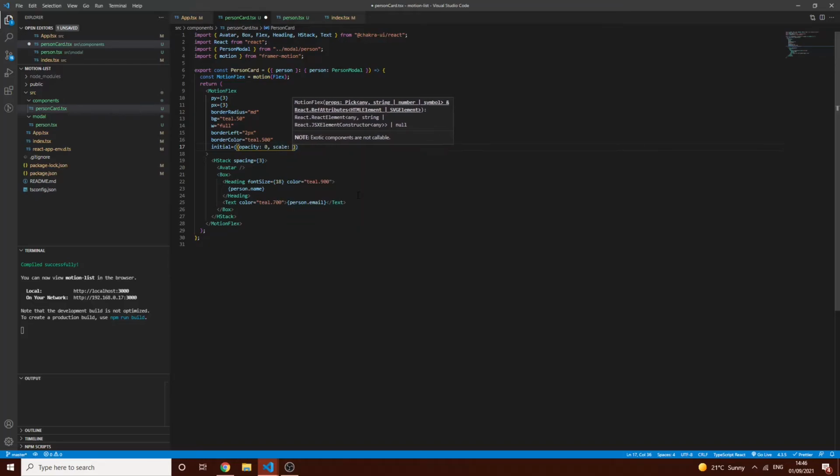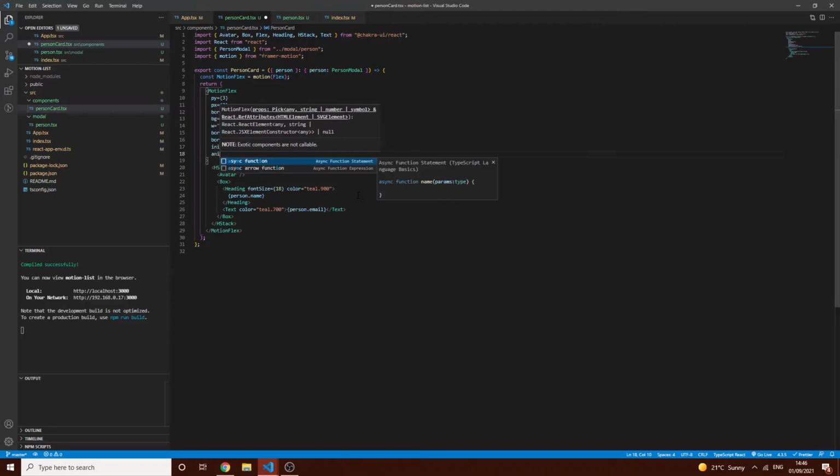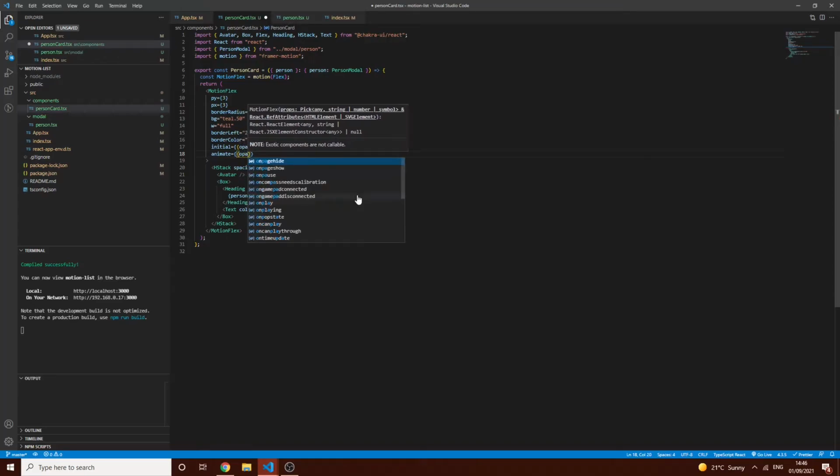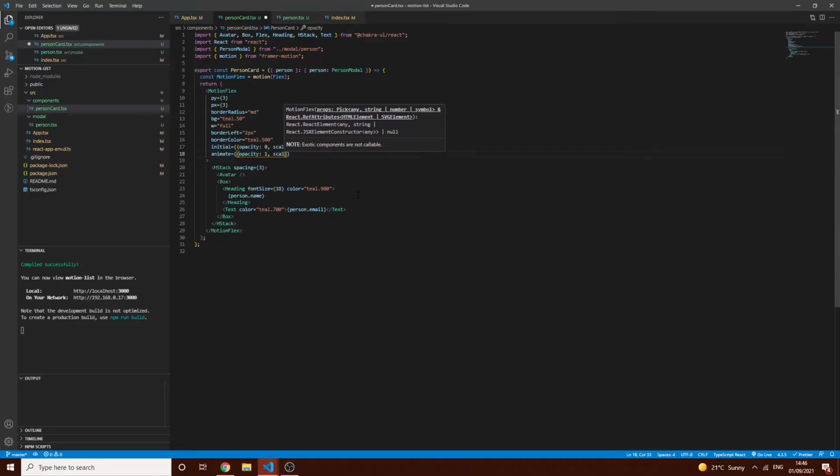So what I can do is set the opacity to 0 and the scale to 0, and then we need to define an animate, which is what the component will animate to. So if I set the opacity back at 1 and the scale back at 1 and save that, our component should start on 0 opacity and a 0 scale and then animate to its regular opacity and regular scale.